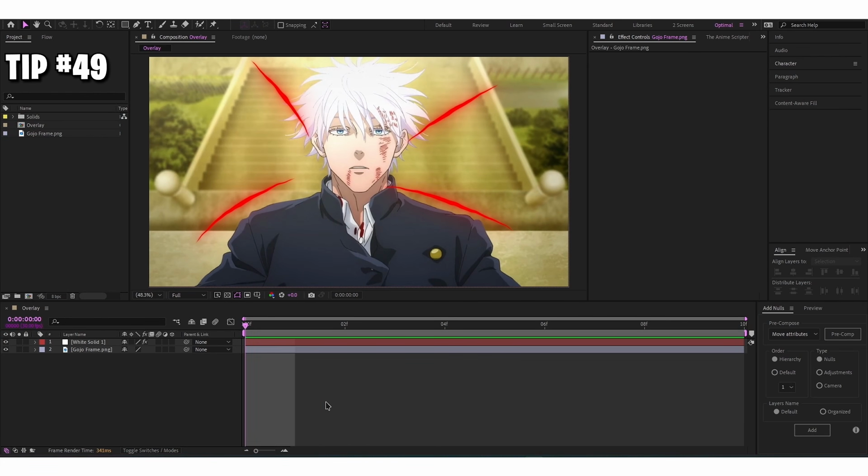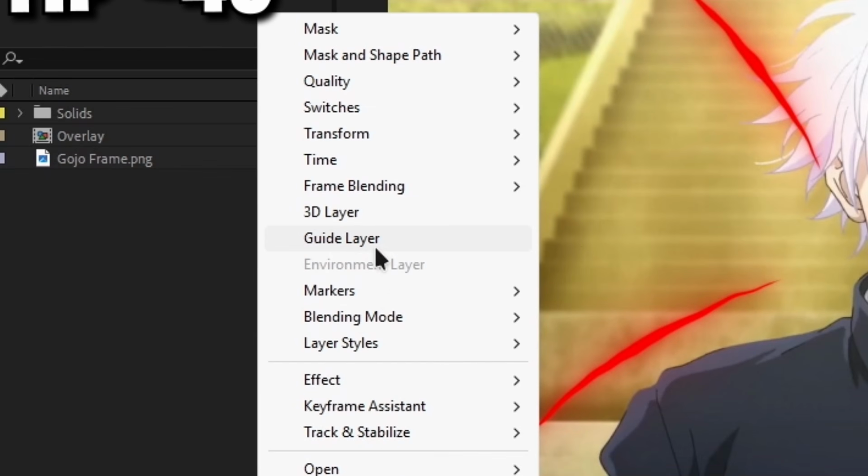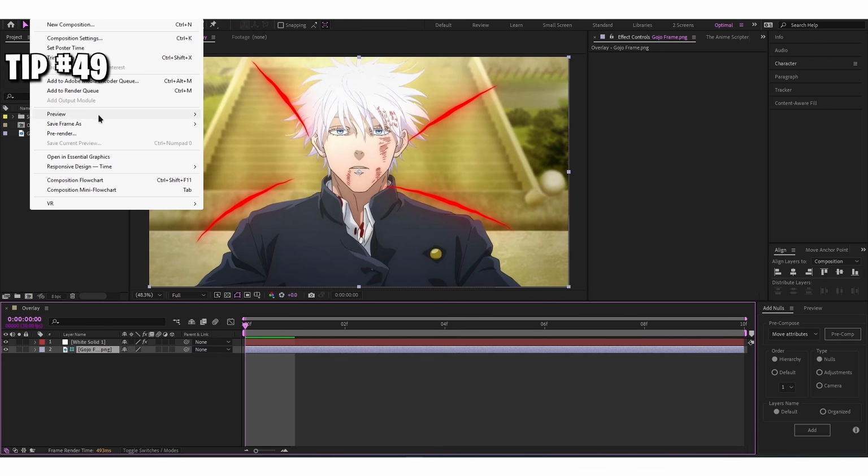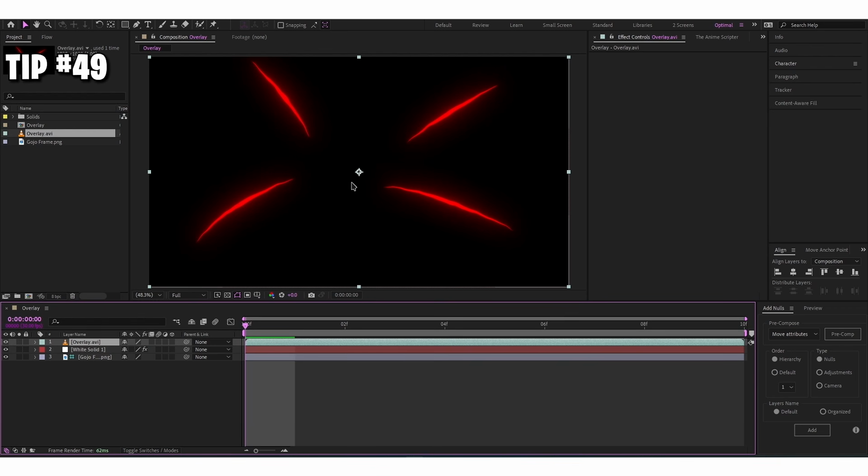Tip number 49. Now let's say I'm making an overlay for my clip and I want to export it to use it later, but I still need the clip as a guide. Well, if you go to the clip, right click it and turn it into a guide layer, now when you render your overlay, it will render without the clip.